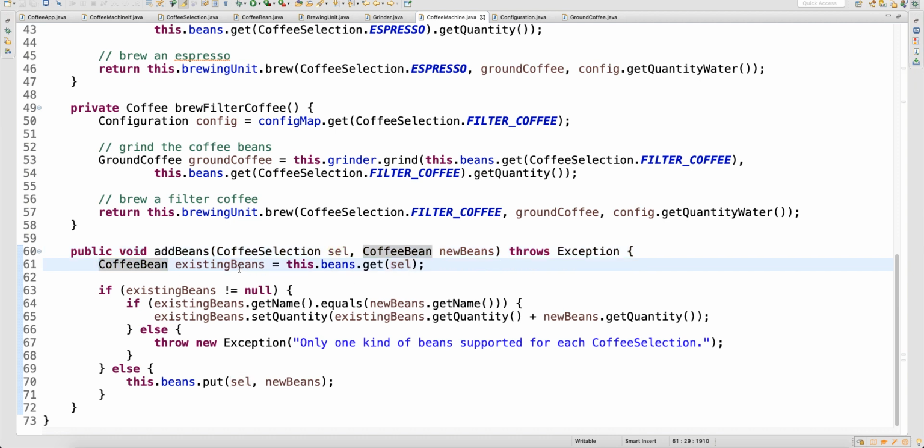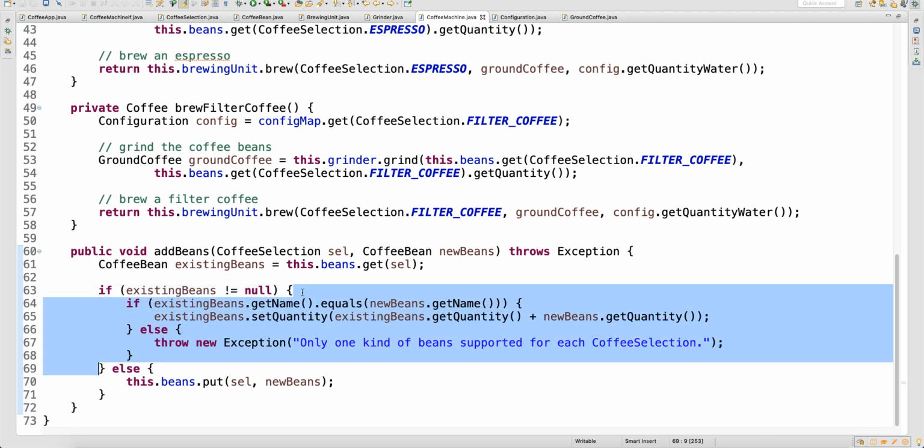This dot bean dot get the selection, you will get the coffee beans. And then if the existing beans is not equal to null, then existing beans dot get name equals the new beans, whatever you have here. If it matches, then for the quantity part, you get the quantity from the existing beans and add the new quantity. If not, throw the exception. Okay, this is the if part. If the beans are not there in the bin, you can put the beans.